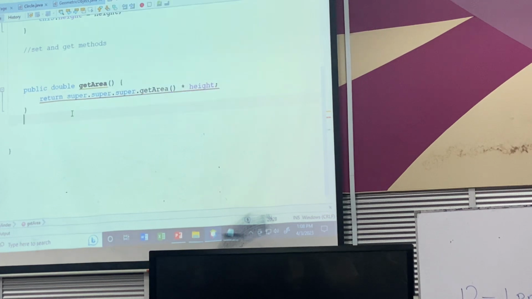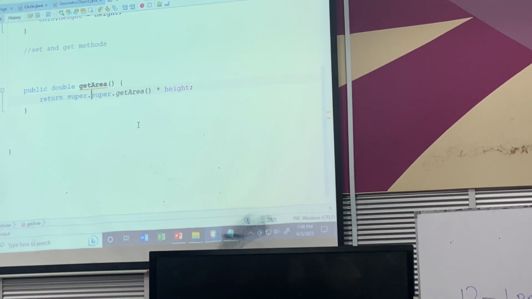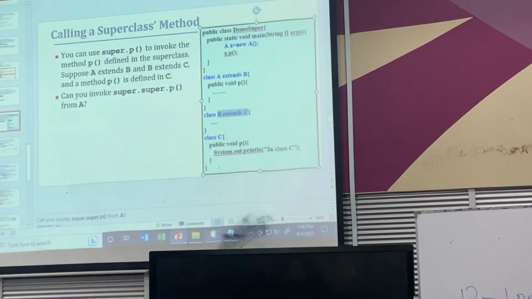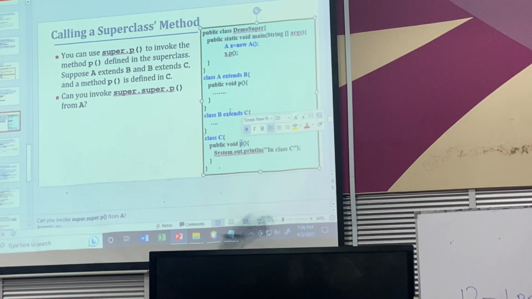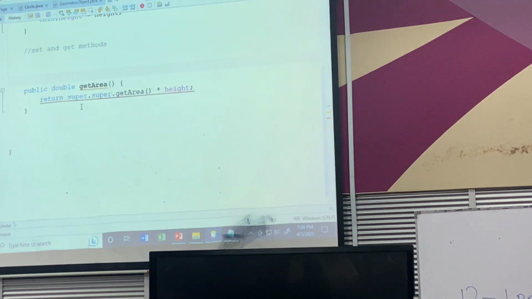No. Can or not? No, you can only use it one time. You cannot have two times. The super keyword is only allowed one time. You put super.super, you hit an error. You get it? So let's say from A, I want to call the method in my parent's parent. I cannot say super.super. Can you get it? Okay, so here, not allowed.